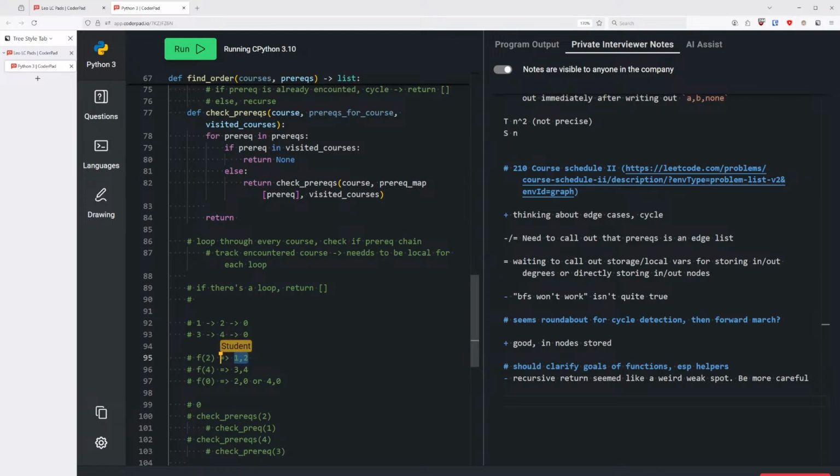Wait, but what if f of 0 returns 2 or 4? So it would just return 2 or 4 in that case. And then, what happens after you look at the map? How do you go from f of 0, you go 2 to 0, or 4 to 0, and then you want to create the ordering from that.